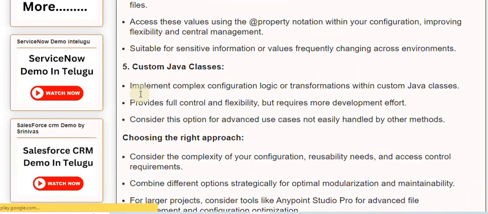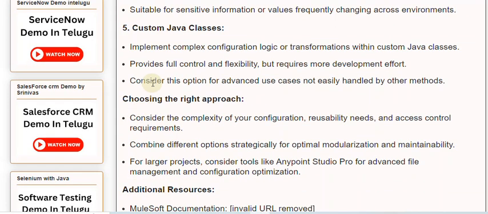5. Custom Java classes. Implement complex configuration logic or transformations within custom Java classes. Provides full control and flexibility, but requires more development effort. Consider this option for advanced use cases not easily handled by other methods.